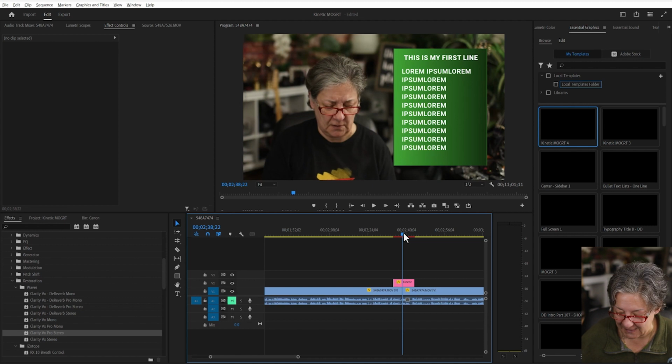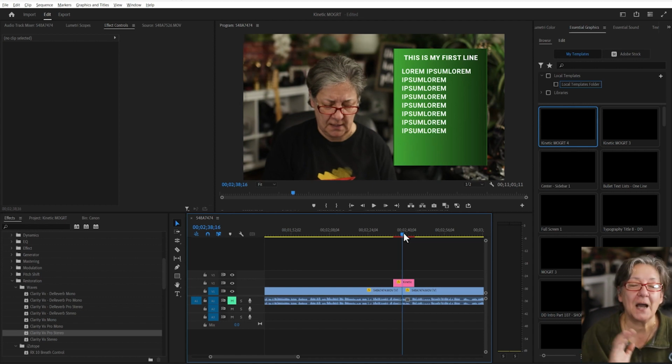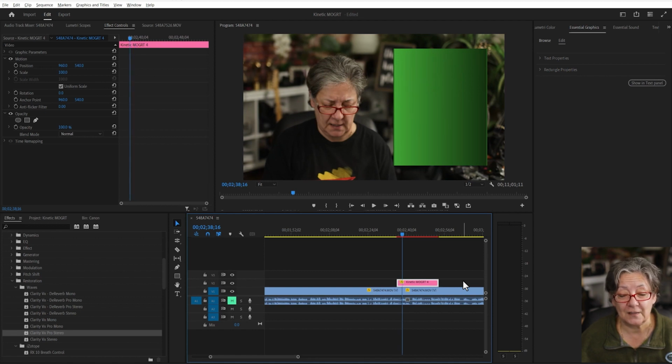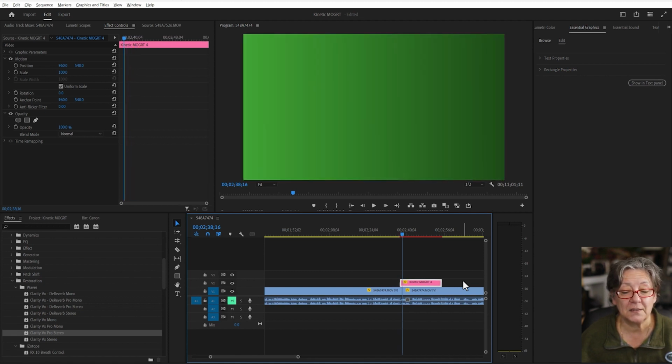Basically now I'm just going to put my playhead in between the cut because I want to cover a jump cut, and this is a sidebar. Now I'm going to make it a little bit longer, I'm thinking. And now I'm going to notch this so as to go to the point in time where the MOGRT covers the entire screen so that I can cover that jump cut.